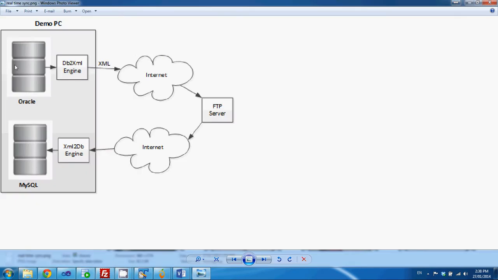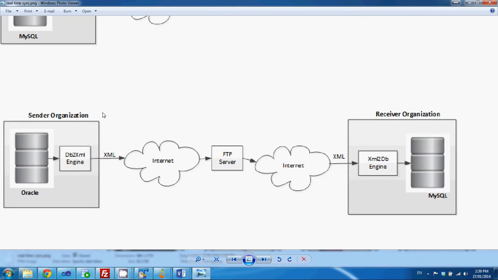In this demo, both the source Oracle database and the target MySQL database are on the same demo PC. The DB2XML engine would extract data from the Oracle database and FTP it to the FTP server in the cloud. Then the XML to DB engine would download the XML file from the FTP server in the cloud and upload it into the target MySQL database. Because of this round-the-globe travel, this demo has the same effect as this structure, where the source and the target database are separated by the Internet and two separate firewalls.